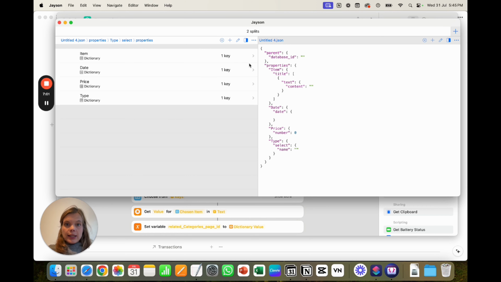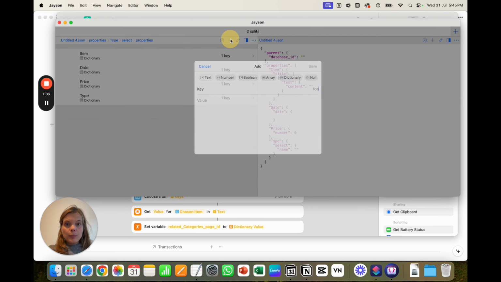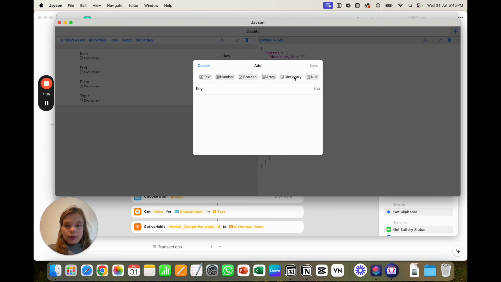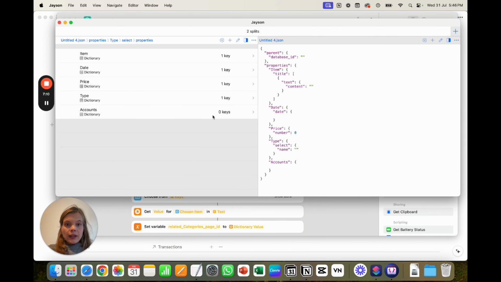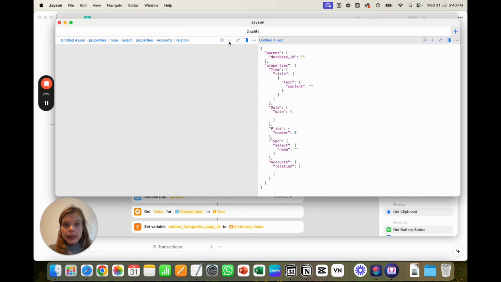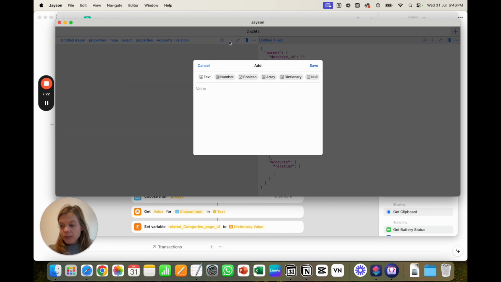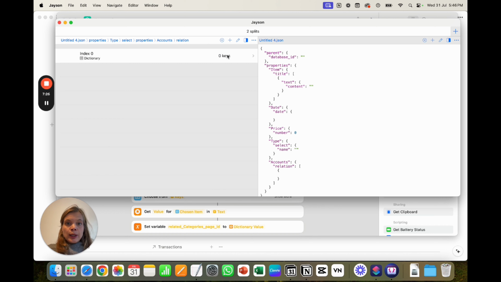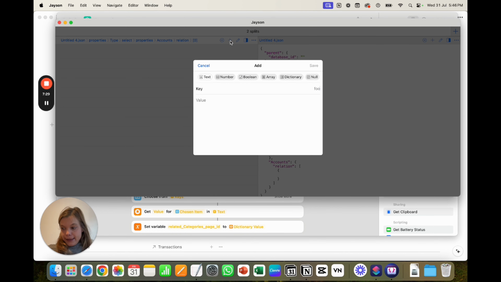The next one is accounts, which is again a dictionary, call it accounts, save. Double click, plus, array. This array is called relation, save. Double click, plus, item, dictionary again, which is index 0. Double click, plus item, and text, which is ID. Save.